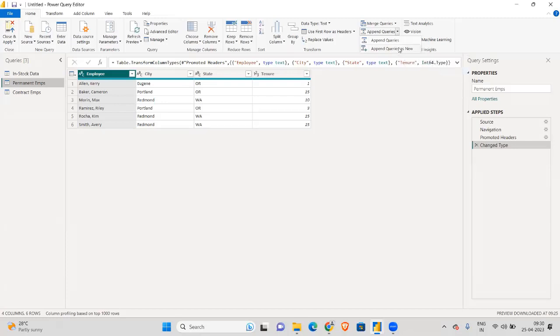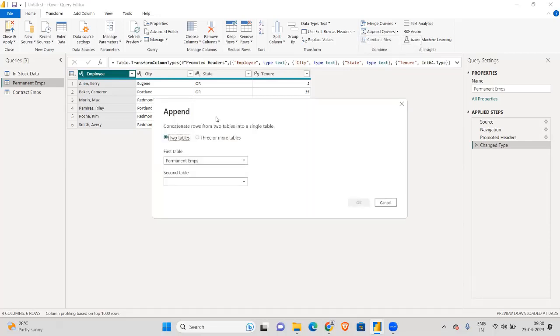In Power BI terminology, a query is also called a table, guys. So you can create a new data set or new table and append the records from both data sets. Let me show you. I'm taking a new data set here. The first table I'm taking is permanent employees. You can see the option: concatenate rows from two tables into a single table.